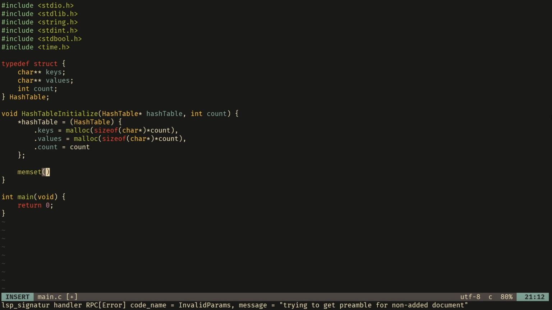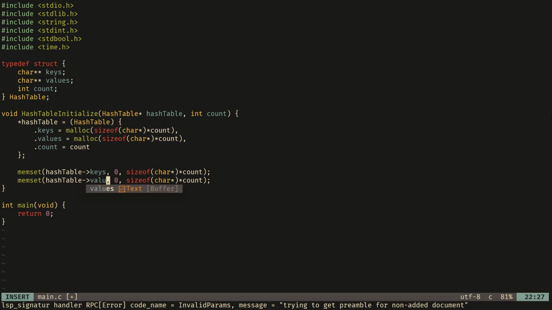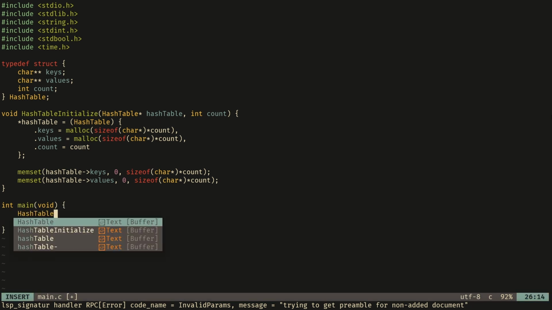I'll do a memset of hash table at keys. I'll set them all to 0, and then we'll just do this right here. So I'll just paste that, and I'll do the same for the values, right? And that's it. That's how we're going to initialize it. It's pretty simple. So I'll just create a hash table right here.